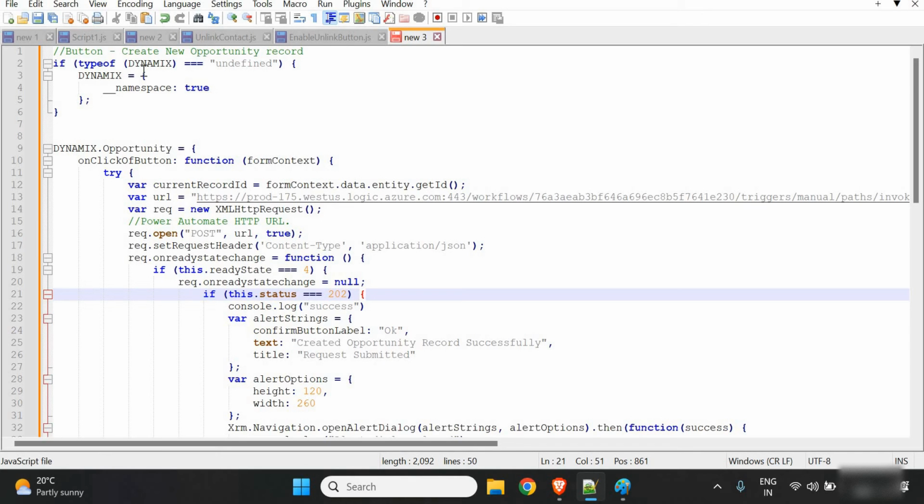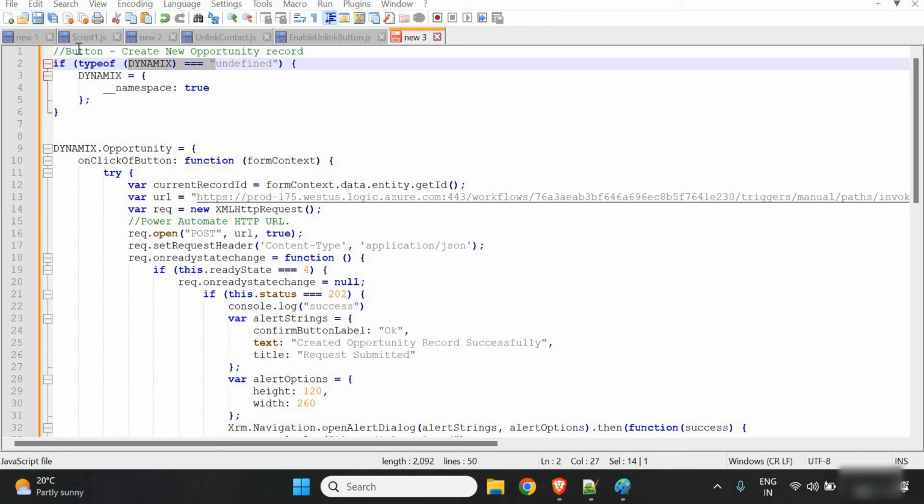Here we have typeof Dynamics equal to undefined. This is nothing but a namespace initialization. It will ensure that the namespace we have given, Dynamics, exists, and it is mostly used to avoid any conflicts when we do encapsulation within the code.